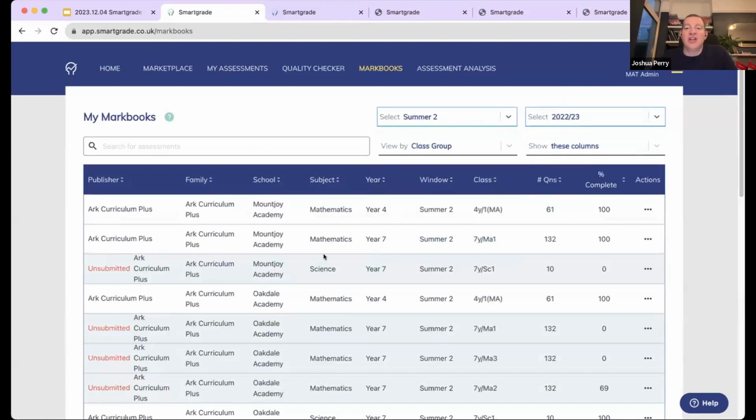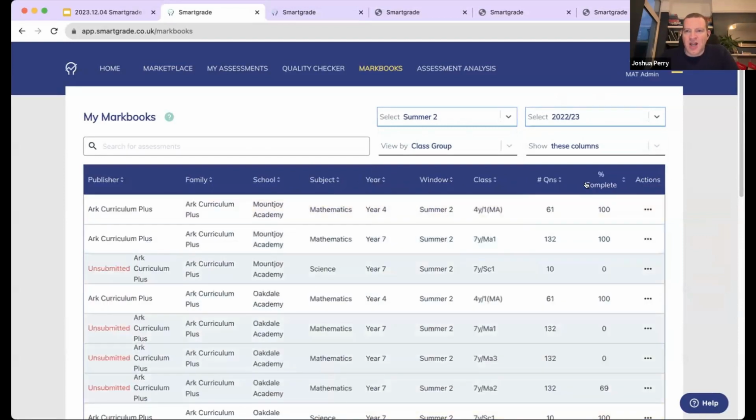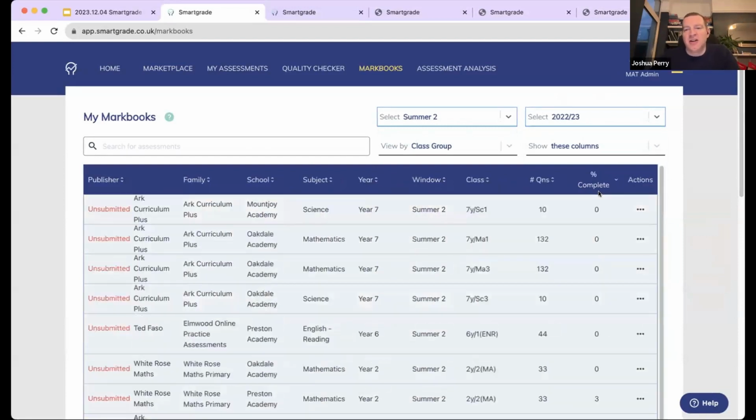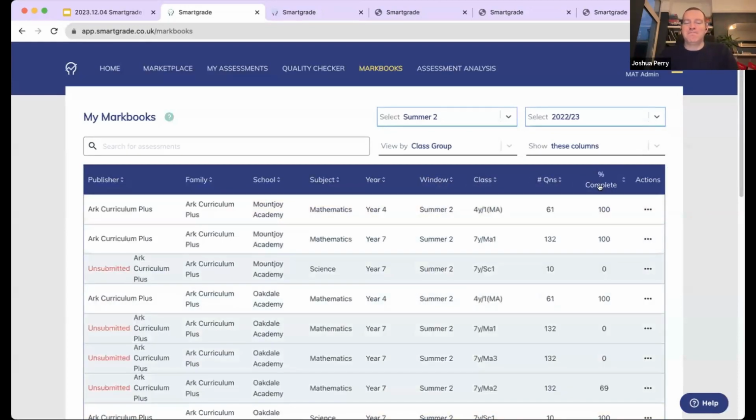And what I'm going to see here is actually all of my markbooks from summer 2. And because I'm a MAT admin, I've got all kinds of markbooks from all kinds of subjects, actually, some of them submitted and some of them unsubmitted. If I was a school admin, I'd see all the markbooks for my school. If I was a class teacher, I'd just see my markbooks. But as an admin, it's useful to see all your markbooks because, for example, let's say I want to sort this by percentage complete. I can find out quickly who the people are who have not submitted their data. I might want to go and give them a gentle little chivvy. So we make it easy to manage your assessment process in that way.